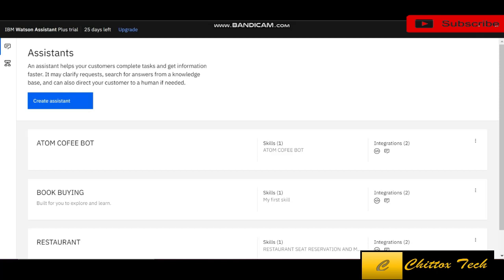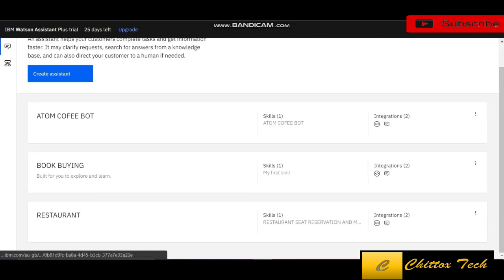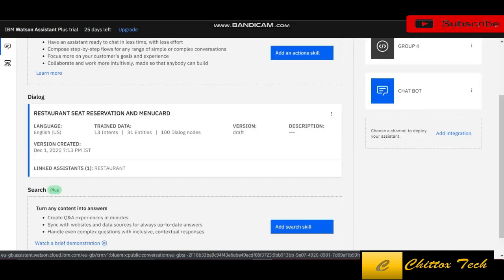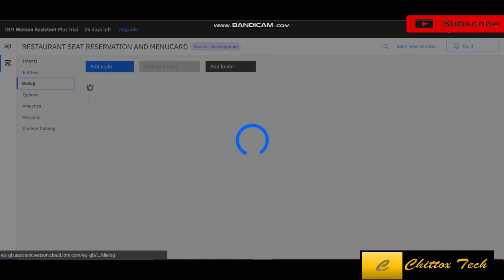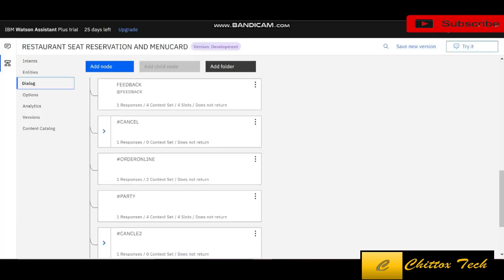I already made one chatbot, so I will explain to you in detail how everything goes and how you can make this. So let's start. This is the chatbot. This is the dialog flow which I made.